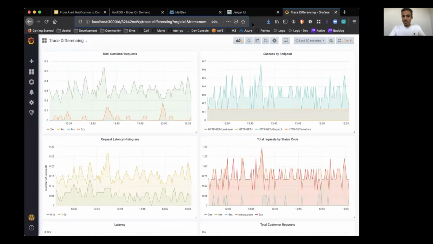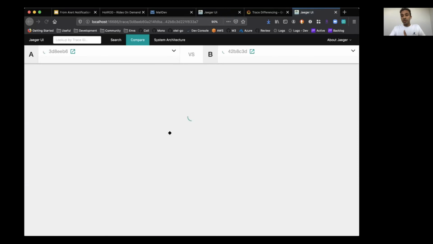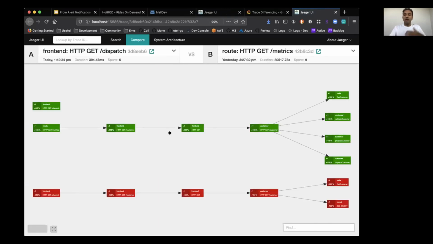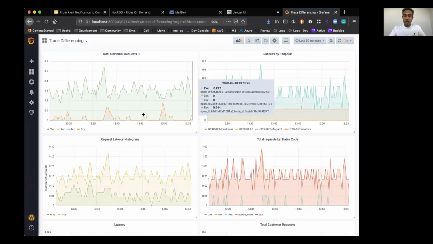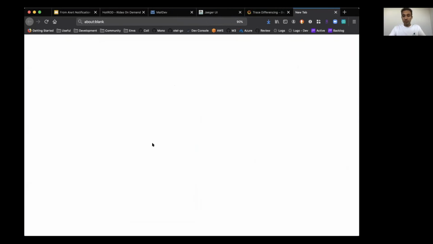We've also made some changes through a Grafana graph, which has a number of different graphs. Here we can look at something like a 5xx, where I want to see why this error actually happened. You're able to jump directly to another trace diff, and it shows you the trace difference information. Let's look at another one.